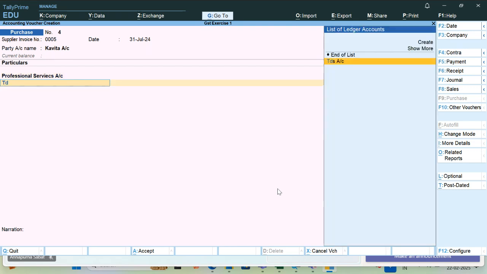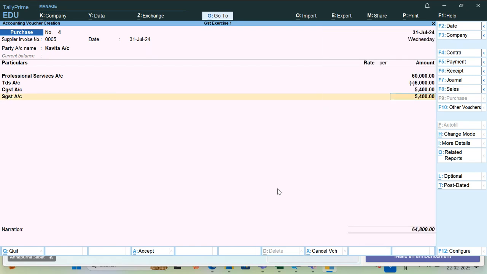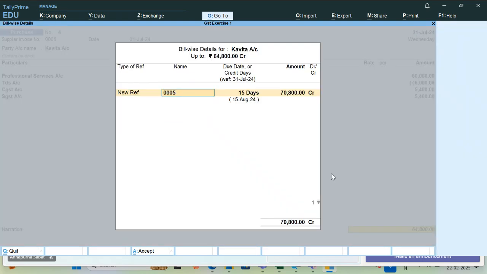On 60,000, TDS is there and CGST, SGST is there. See, automatically it will be deducted. CGST, SGST will be added because the company has to pay CGST, SGST. That is ITC for them, and for me, it is output tax. And enter, you have to generate one reference. That's it.